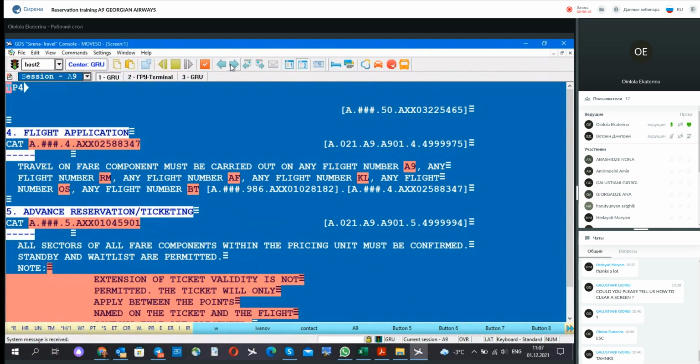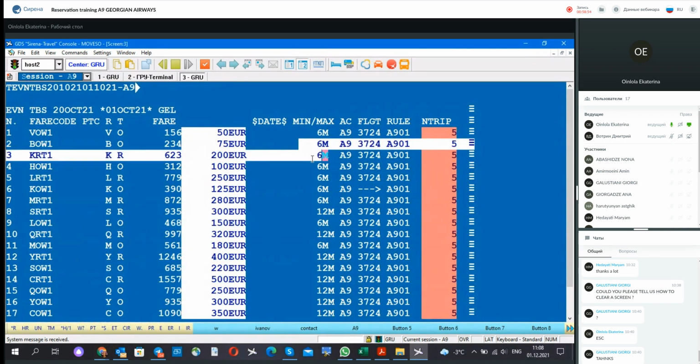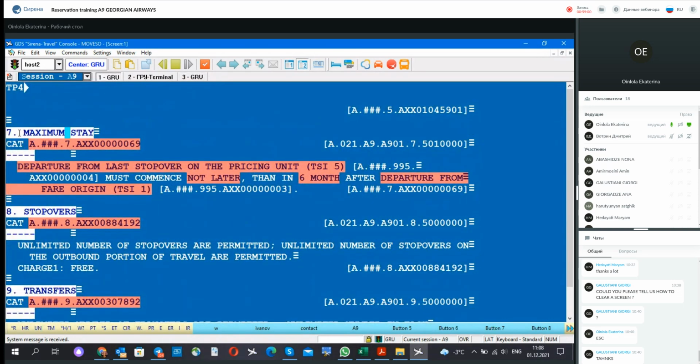Then information about time limit is shown in the fifth category, reservation and ticketing. And when we create PNR, it's up to the airline. It's possible to add time limit automatically in accordance with the fifth category from fare use. Then minimum and maximum stay, and it's 6 and 7 category. It's here. So this information, minimum and maximum stay, the system got from the 6th and 7th category.